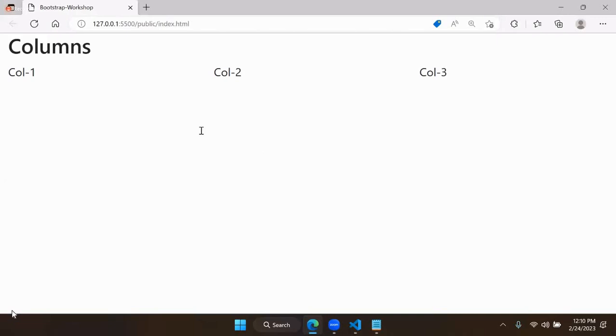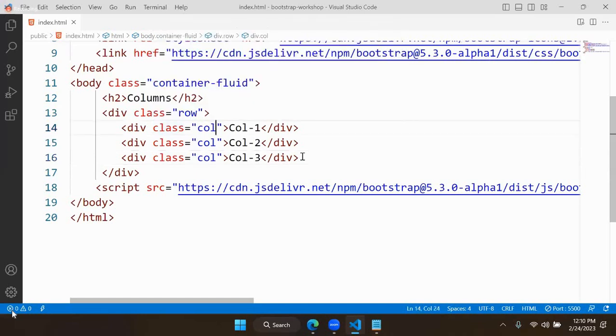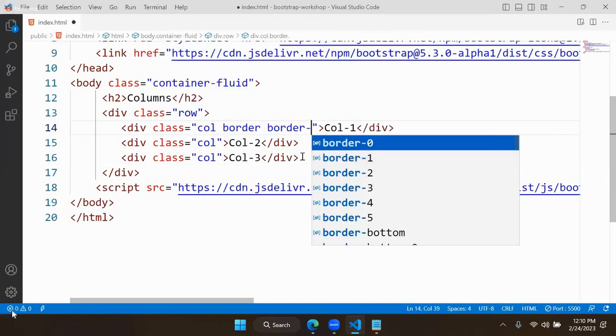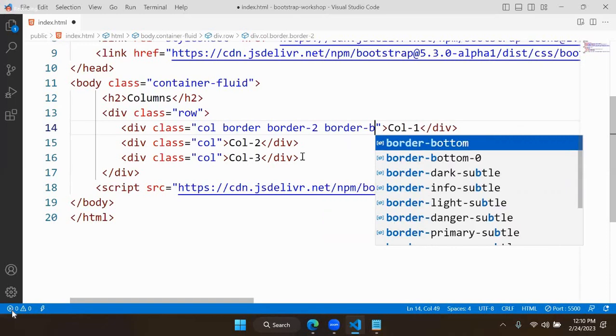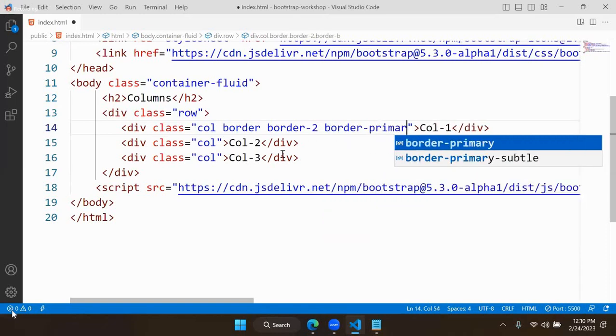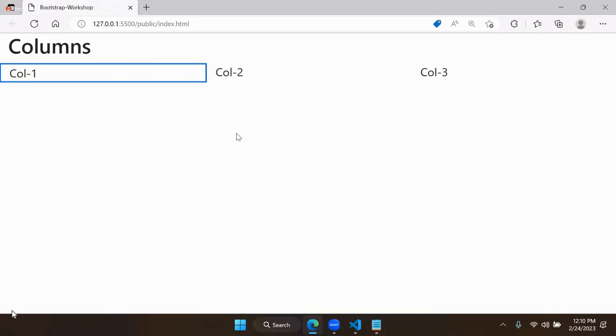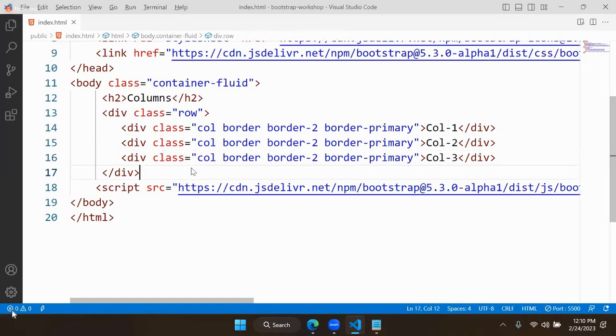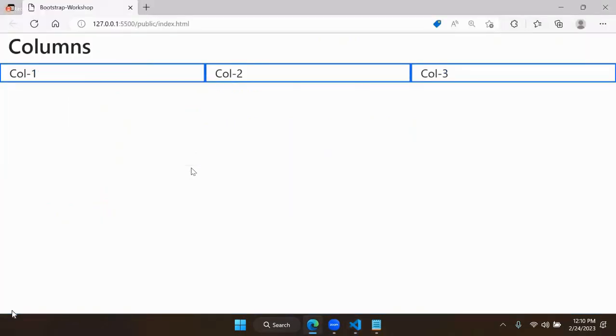For example, for your understanding, I will also use a border: border 1 and border primary, so that you can see the border also. Right? I will give the border so that you can easily understand. The columns are having a border, and you can see these are the borders we have. Equally shared. Let's change the width.